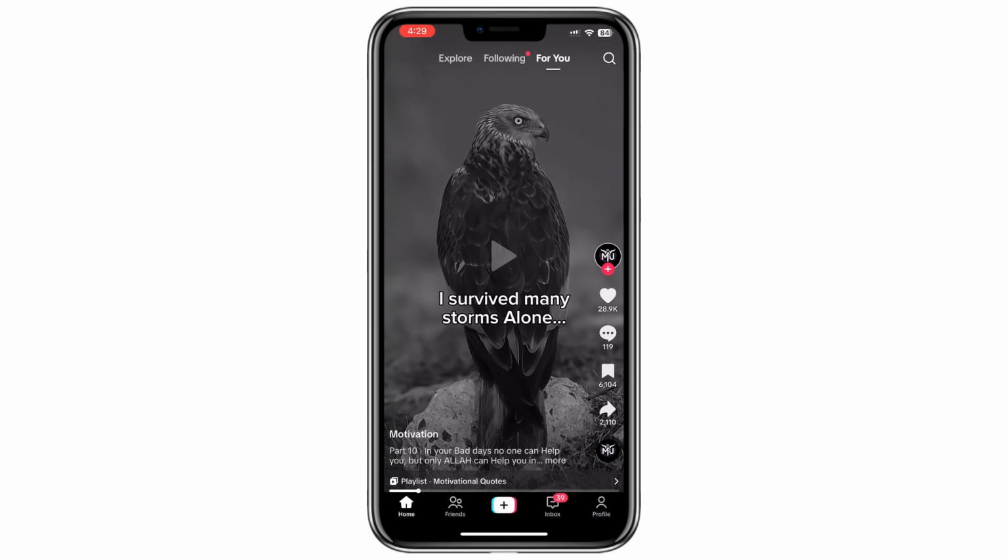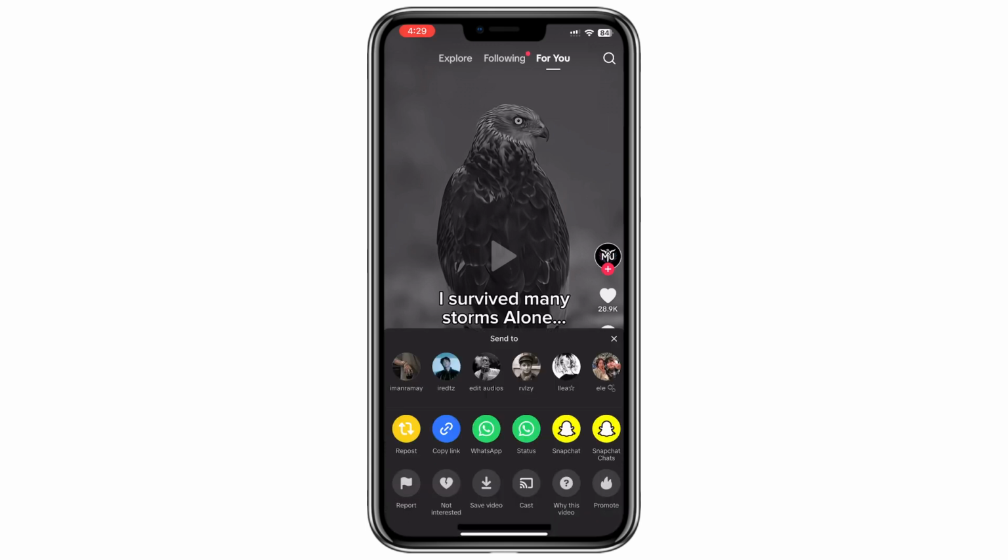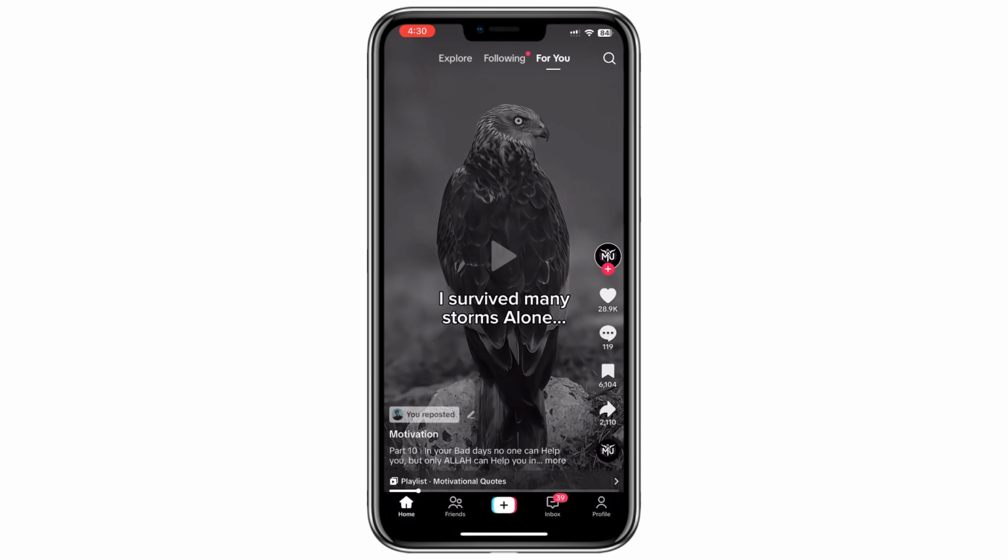First, open the TikTok app on your device. To repost a video, simply tap the share icon located at the bottom right of the video you want to share. From there, you'll see an option at the top left that says Repost. Click on that and the video will be reposted to your profile.